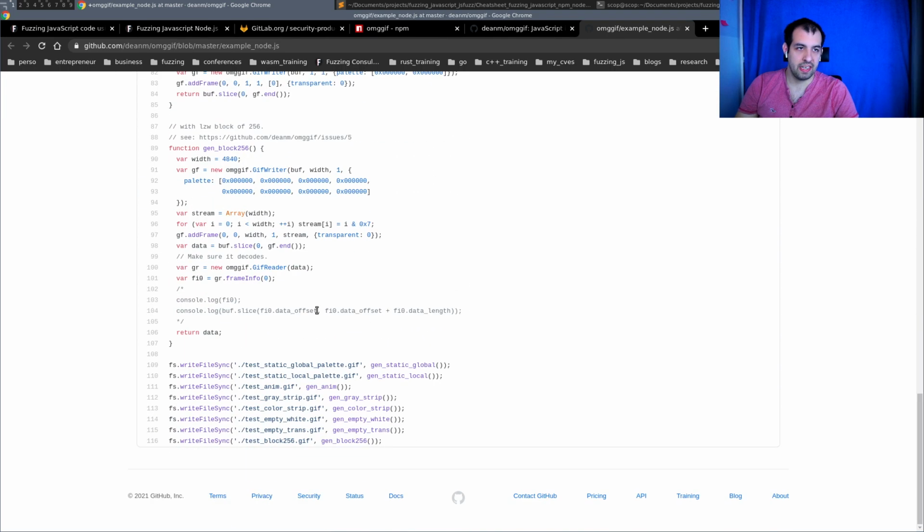Maybe we will find something interesting, especially GIF reader. This one, GIF reader, is really interesting, and we are providing some data, so that will be in all cases some arbitrary bytes that will be provided.